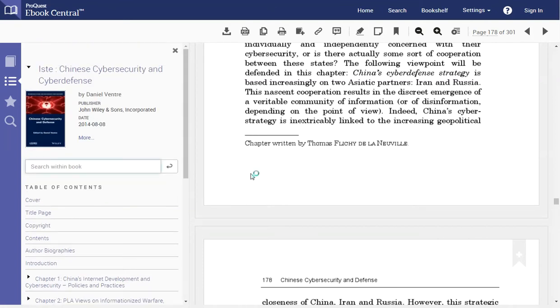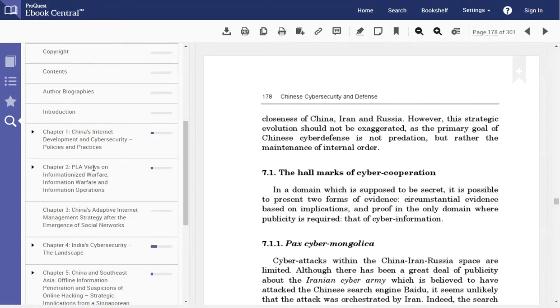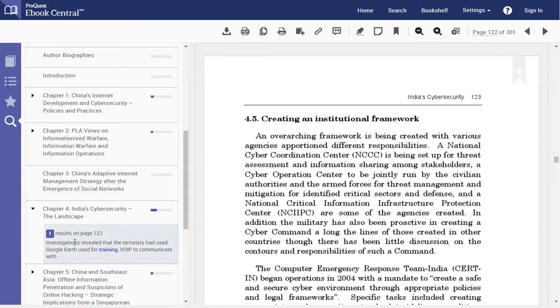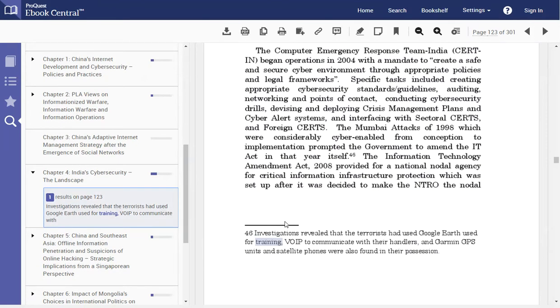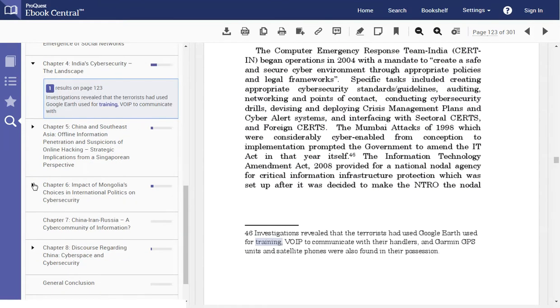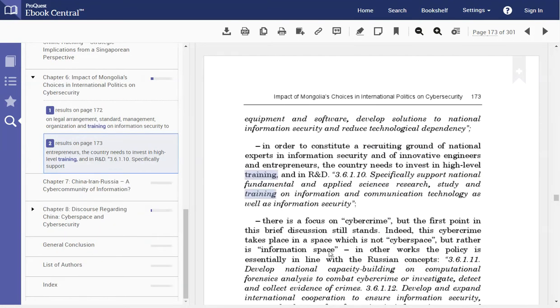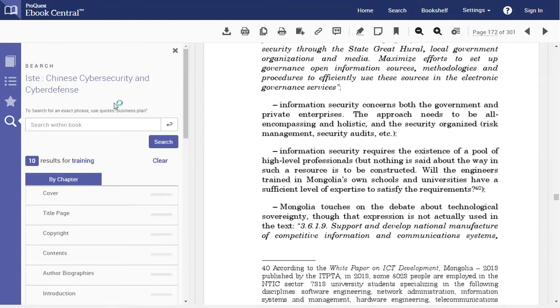Another thing you can do in ebooks is search by search terms, such as training. This will show us the results in the book where the word training shows up. It will also show you exactly where the term shows up and highlight it in the page. This can be a really quick way to scan your work to see if it's relevant to your research. It's also good for searching people's names.